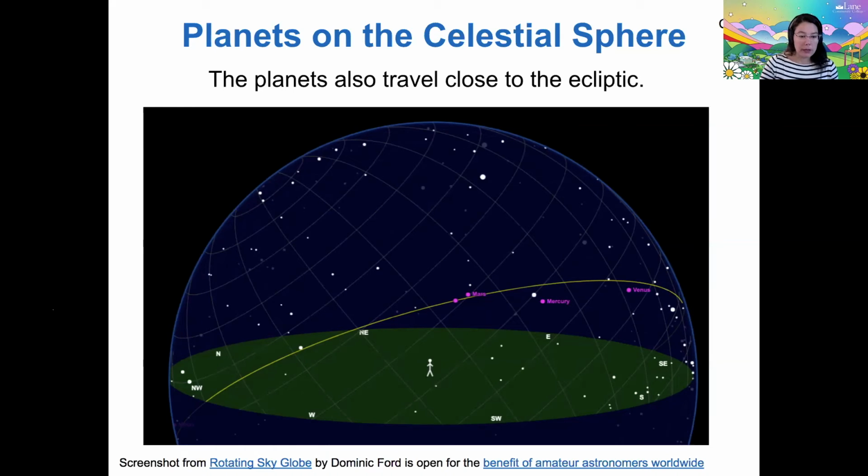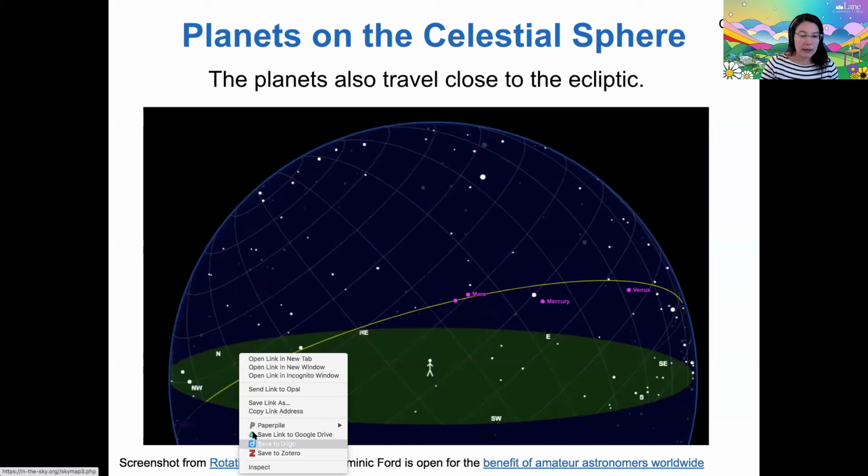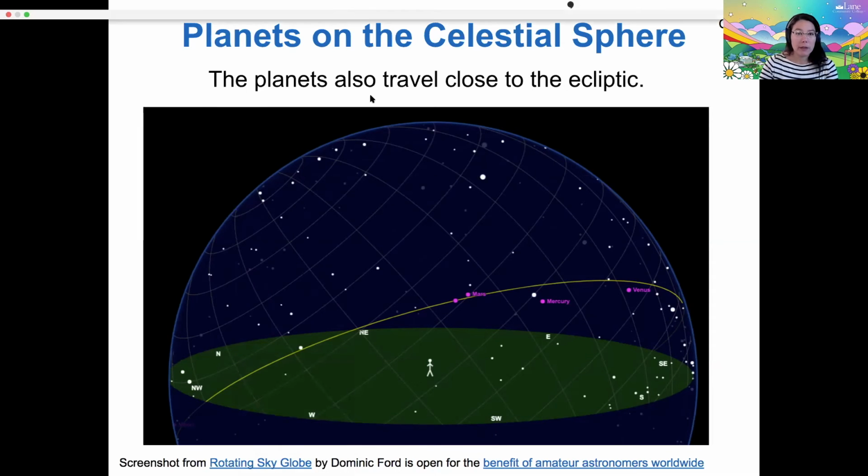This is a screenshot I took from this rotating sky globe tool that I found. It's similar to the one I mentioned last time, but it's actually online, so it's easy to use. You don't have to download any app. If you go to this link, you can look at this model of the sky. You can turn on these lines for right ascension and declination. You can change your location, you can change the time, and then you can plot the ecliptic. The ecliptic here is traced out on this yellow line, and I've also got the planets as these little pink points. Over the course of the year, the planets travel along the ecliptic.